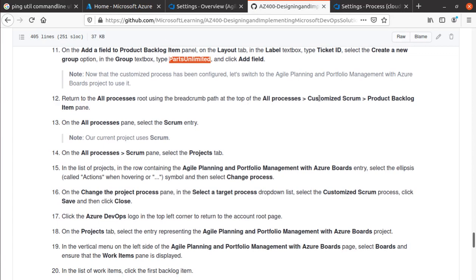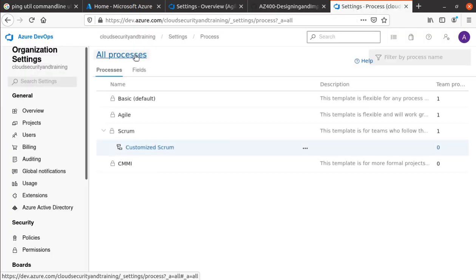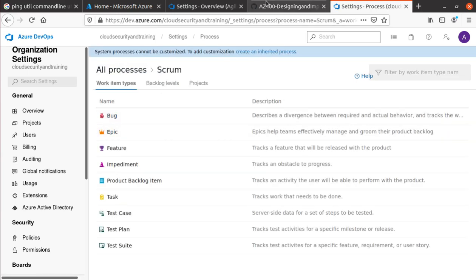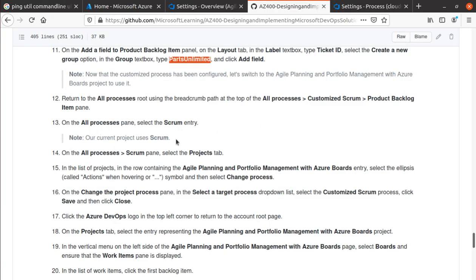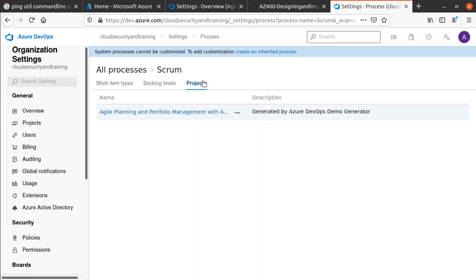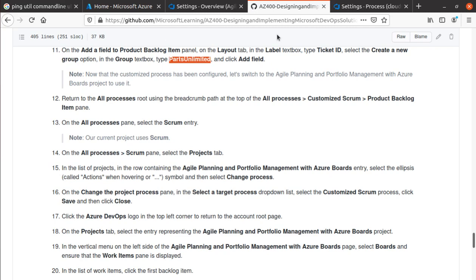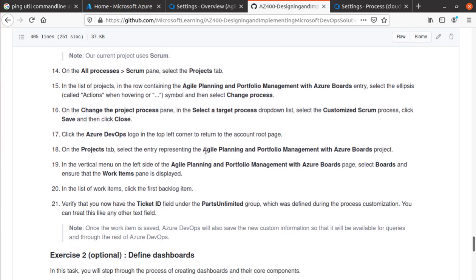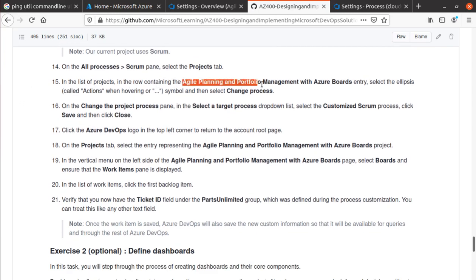Return to all processes. On the all processes pane, select the Scrum entry. So go back, select the Scrum entry. On the all process Scrum pane, select the projects tab. So here, go to the project tab. Okay, so we are there. In the list of projects, in a row containing Agile planning and portfolio management with Azure Core Center, select the ellipsis and then select change process.